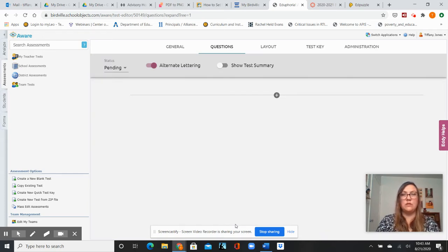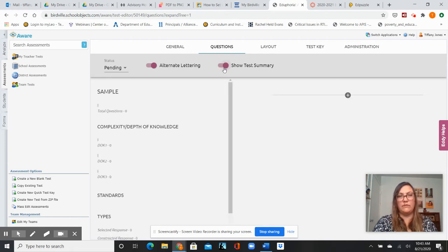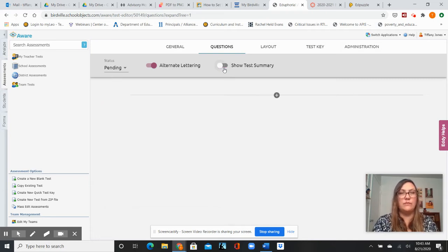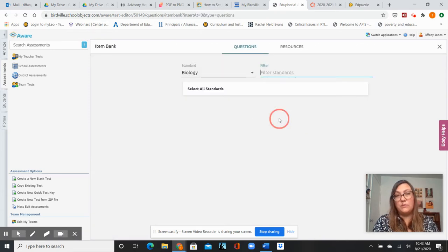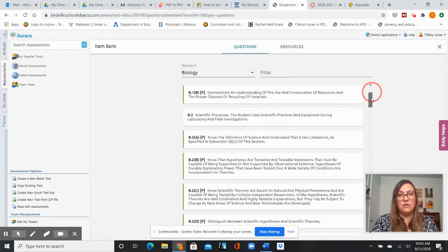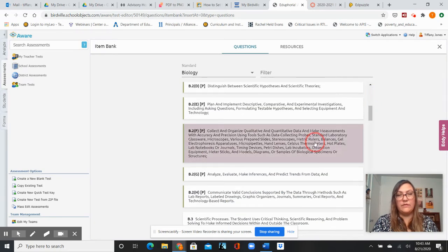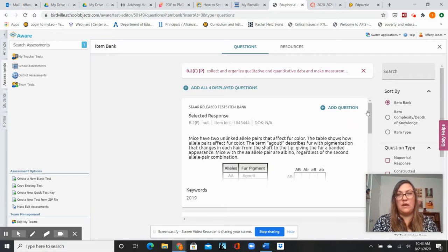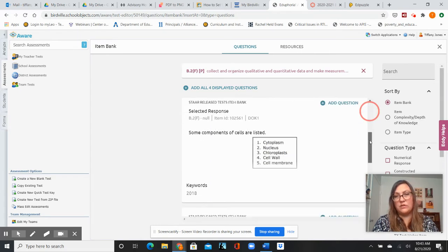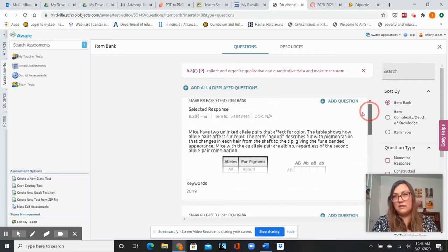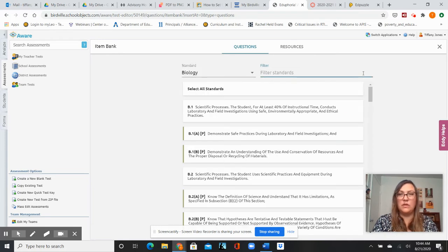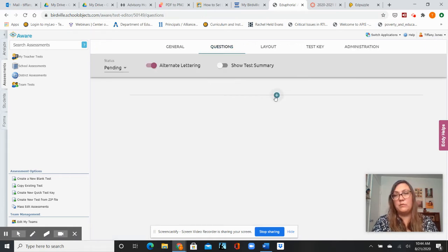So now it takes me to the blank building screen. You can show the test complexity for how many questions and the standards and all that if you want. So I'm going to click the plus sign. You can search the item bank by standard. So if I wanted a standard on collect and organize data, I can look at all the released STAAR questions that were tied to this and pick one. Or go out of that and I can put in my own test.